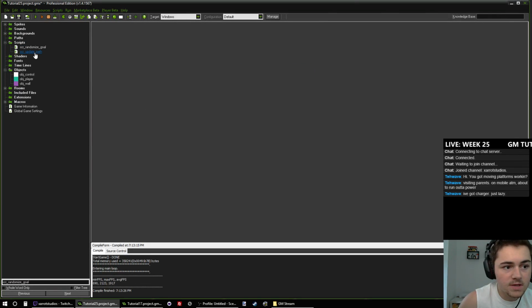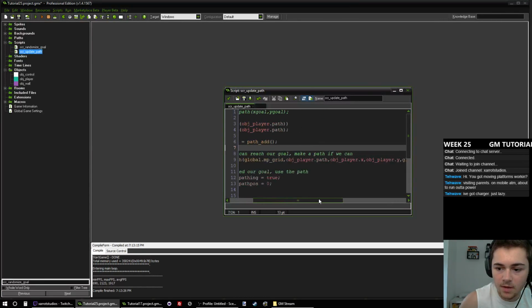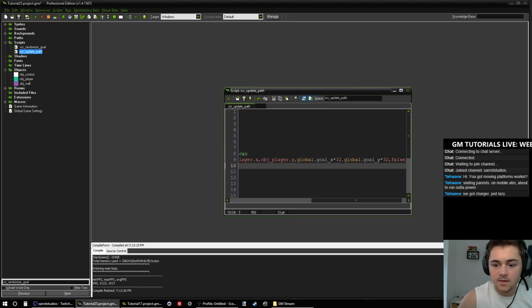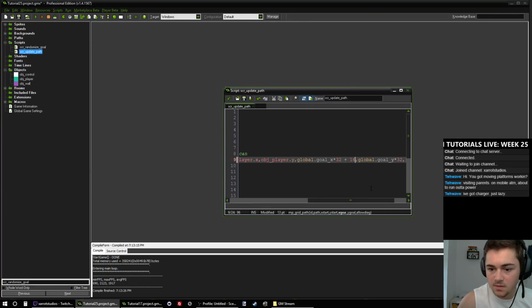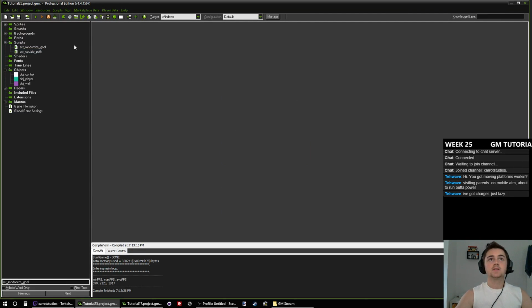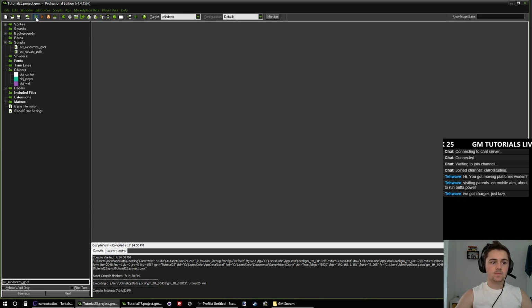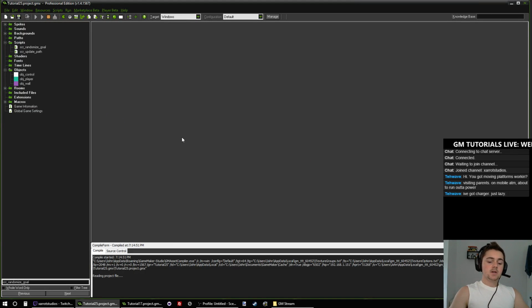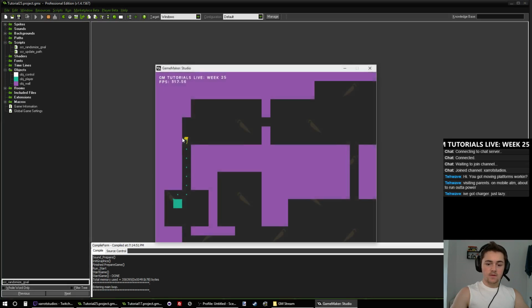I wonder if it takes the MP grid path goal. It does, okay. Plus 16. Plus 16. Alright, you only have to change it one place here. Hopefully. Let's see how this works. I believe this will work. I believe. Yes. Oh.